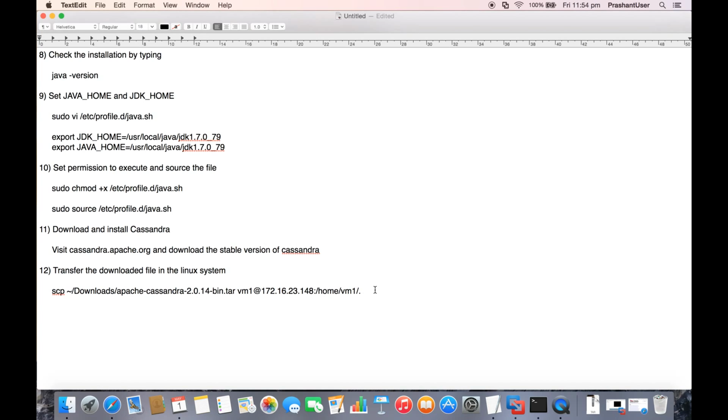The next thing I will do is create a folder called Cassandra, and inside that folder I will extract all the components. So I say create folder called Cassandra. I'll say here sudo mkdir /home/vm1. In my case I'm creating in the home folder itself, /Cassandra. So Cassandra makes sense.